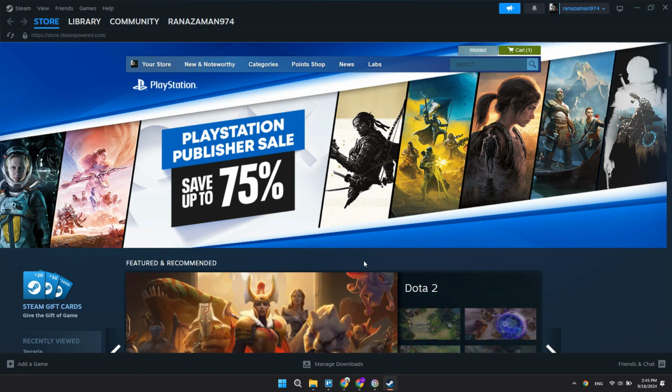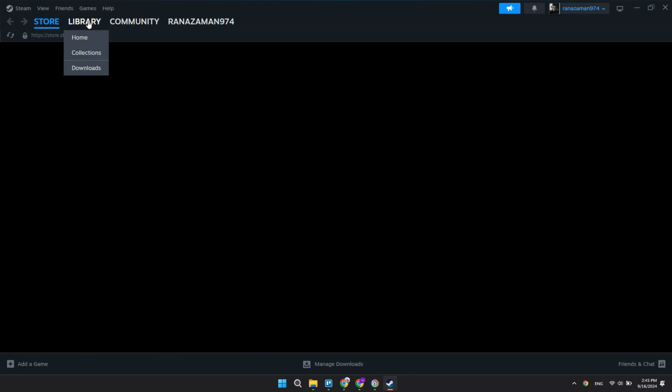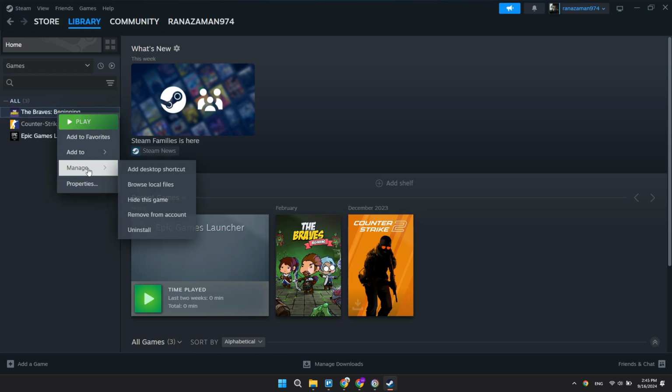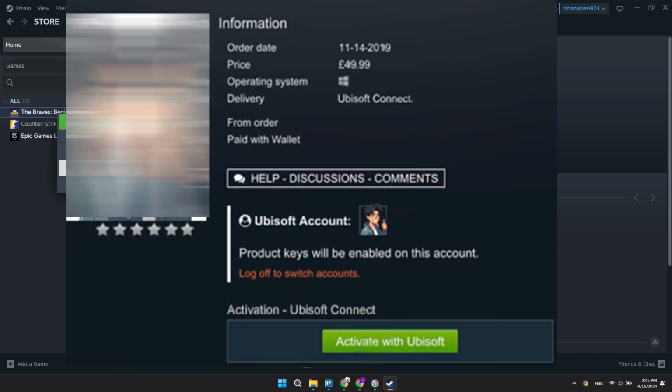It's easy really. All you have to do is to go to your library and select the game that you want to use the activation code for. Basically, all you have to do is right click on the game and then click on manage. And you would be able to see an option that says activate with Ubisoft.